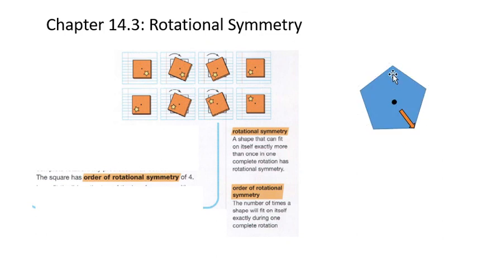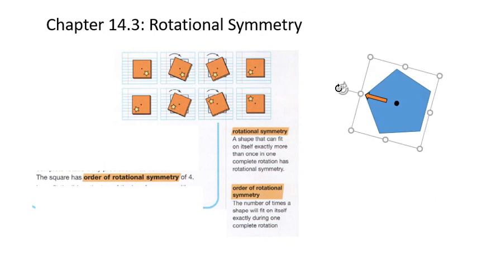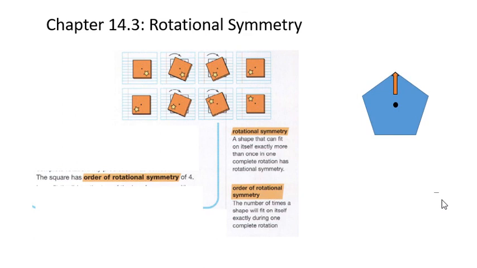And that's 2. Here, this is now landing exactly on itself. And that's 3. That's 4. And that's 5. So when we rotated this blue pentagon around exactly one time, it landed on itself 5 times. So the order of rotational symmetry is 5 for this pentagon.